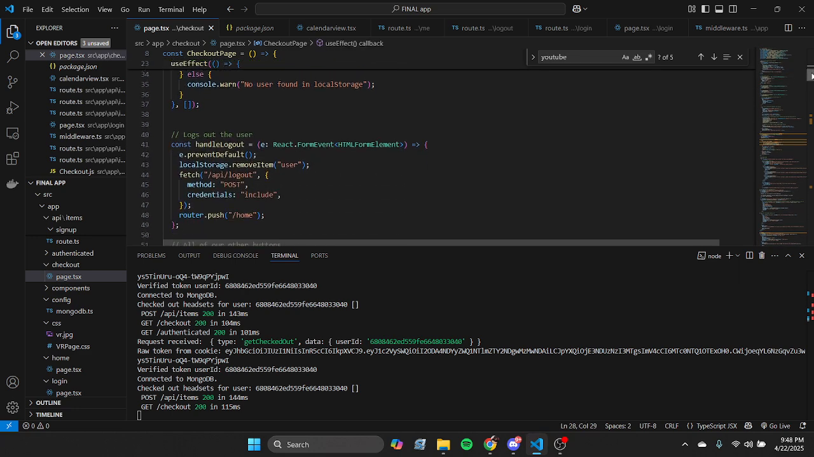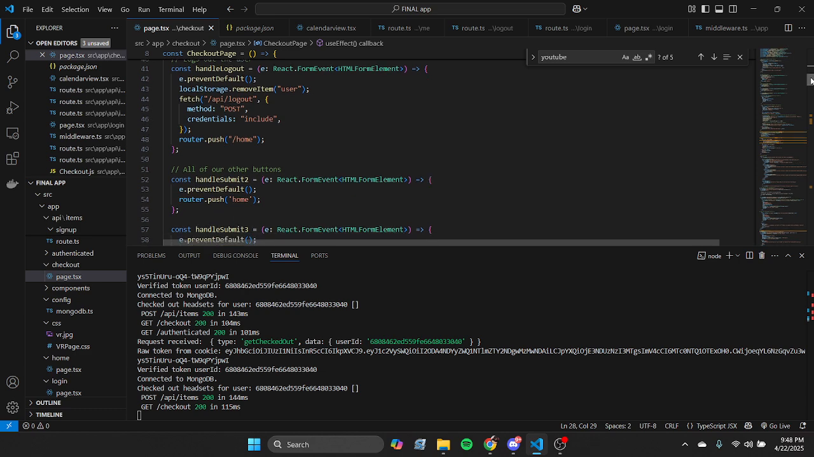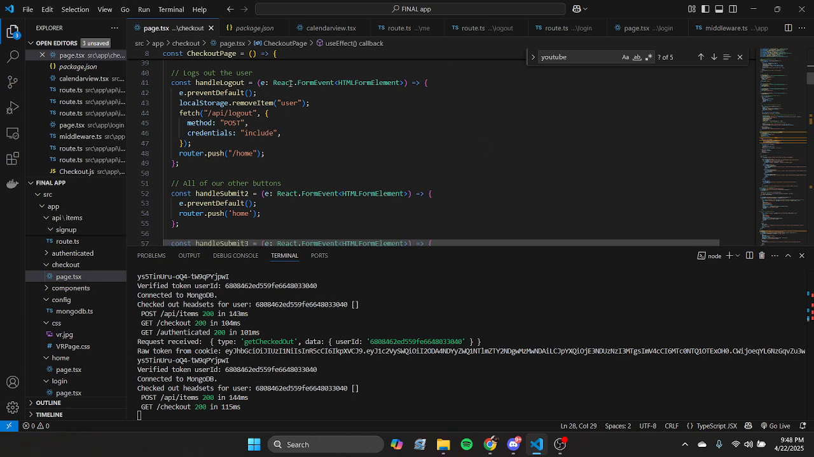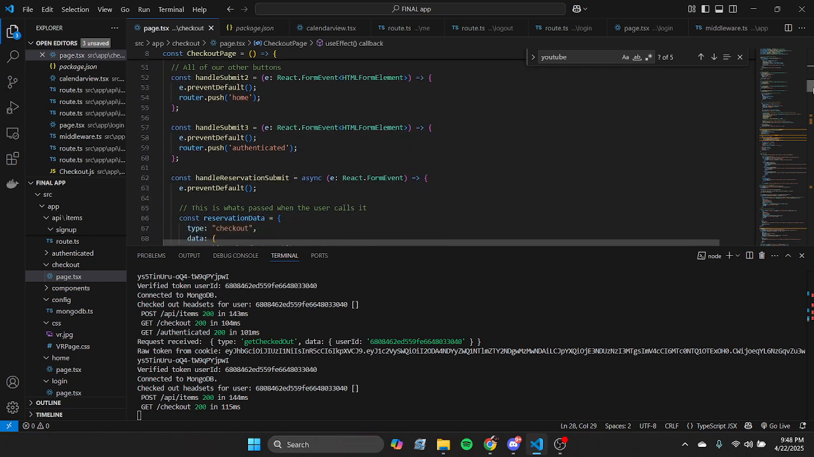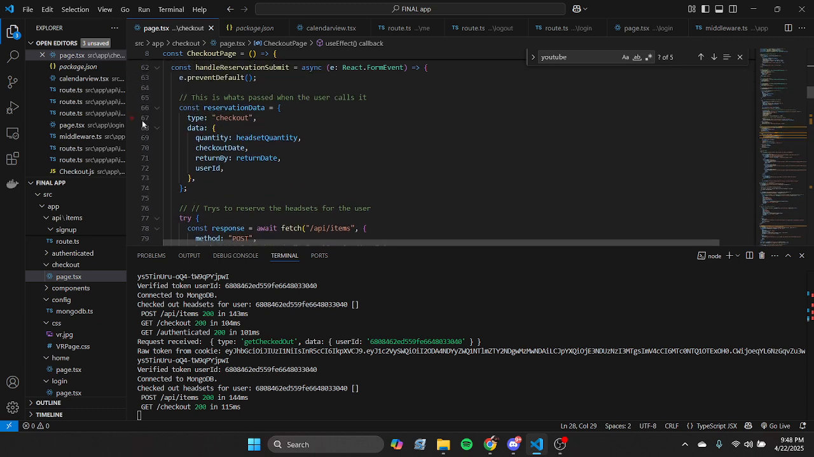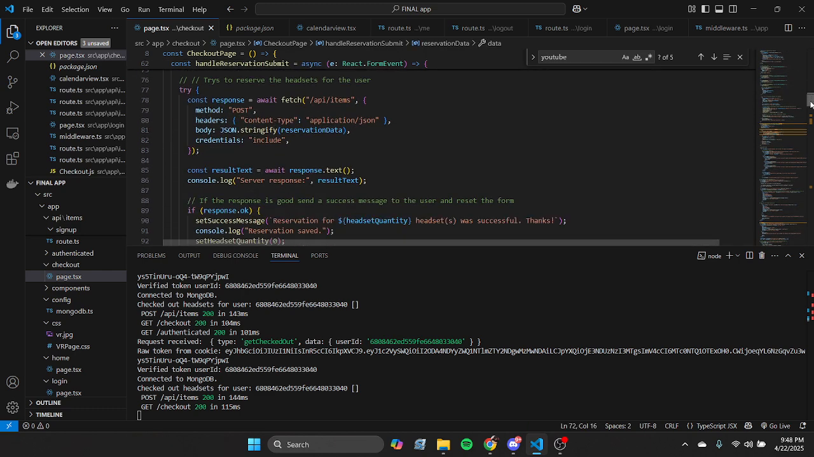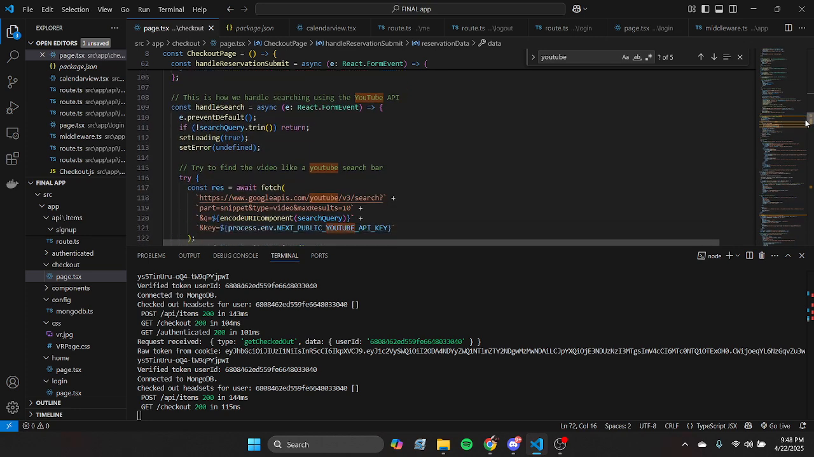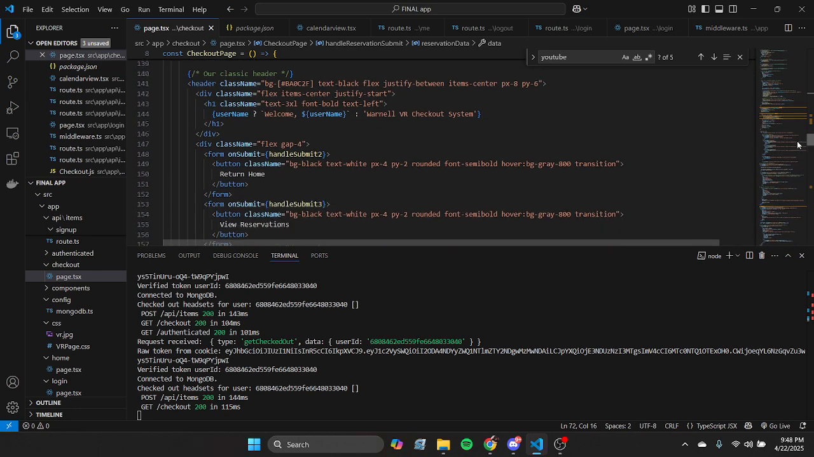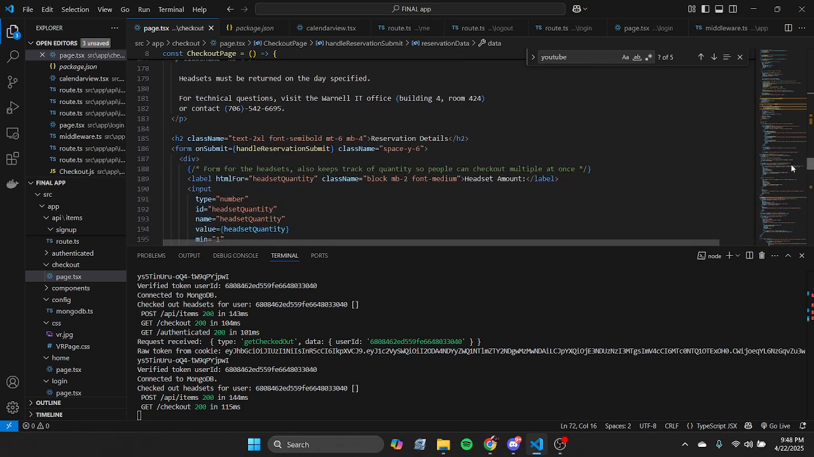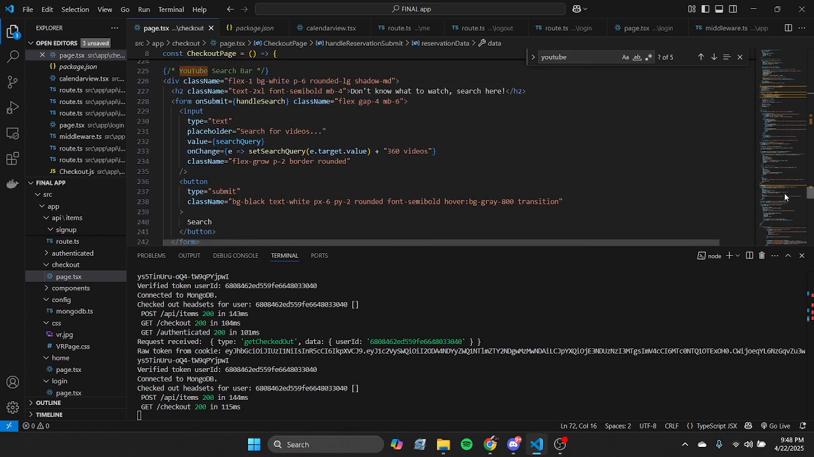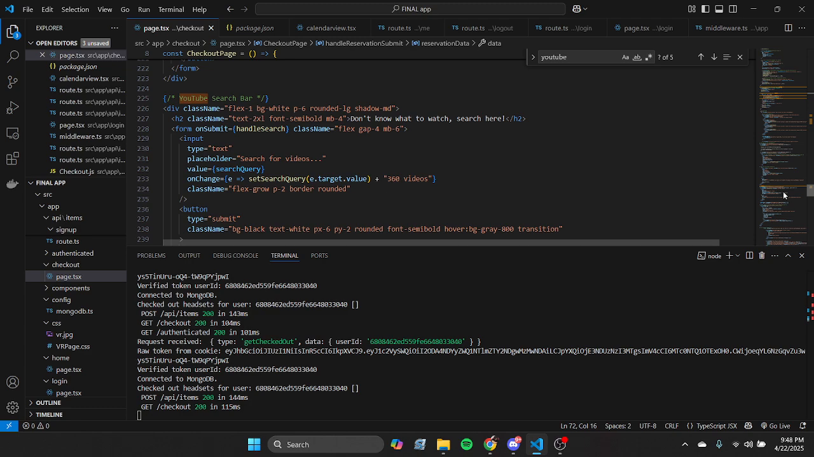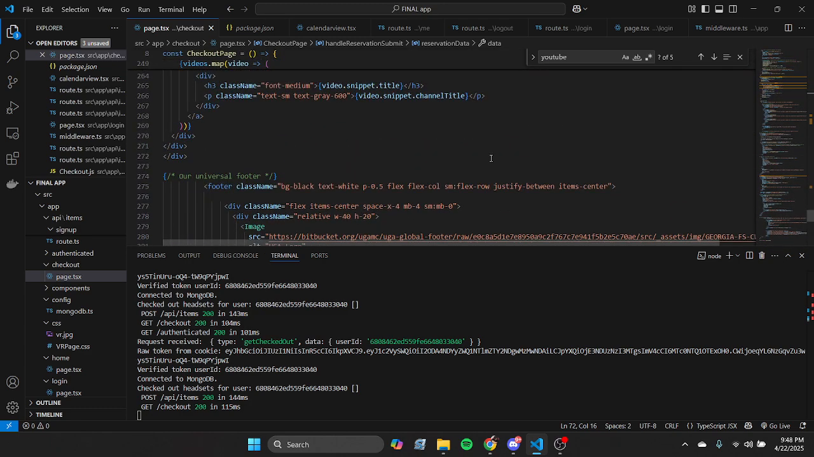And then here's some of our handlers. These just handle the logout. Some of them handle the buttons in our headers and footers, and this is what actually is passed when the user checks out the headset. And here's some of our other things to do with checking out the headsets and all that stuff. Then here's our header. Here's the main content, and here's the footer, or here's the YouTube search bar for the API and the footer.